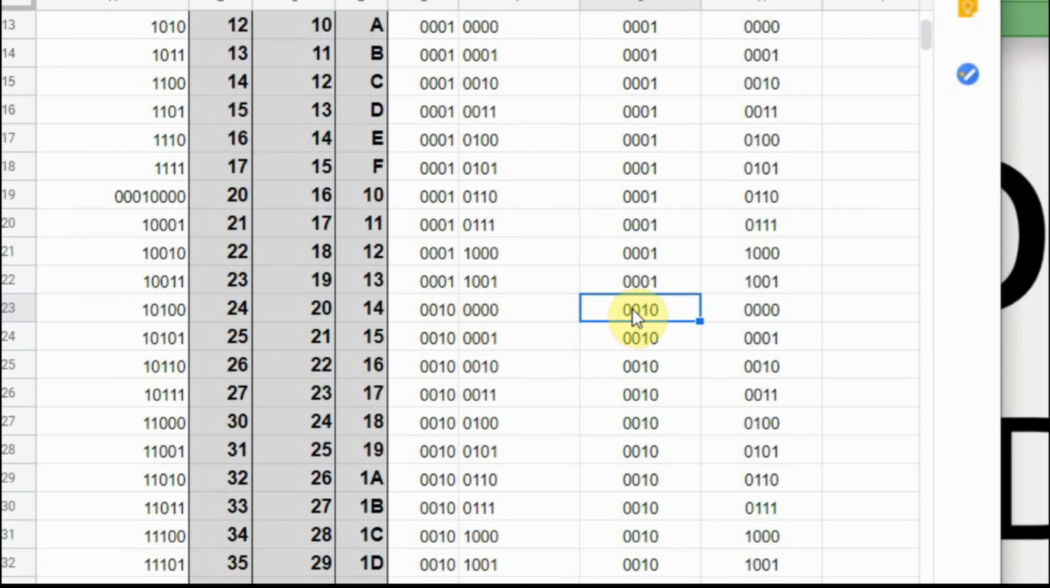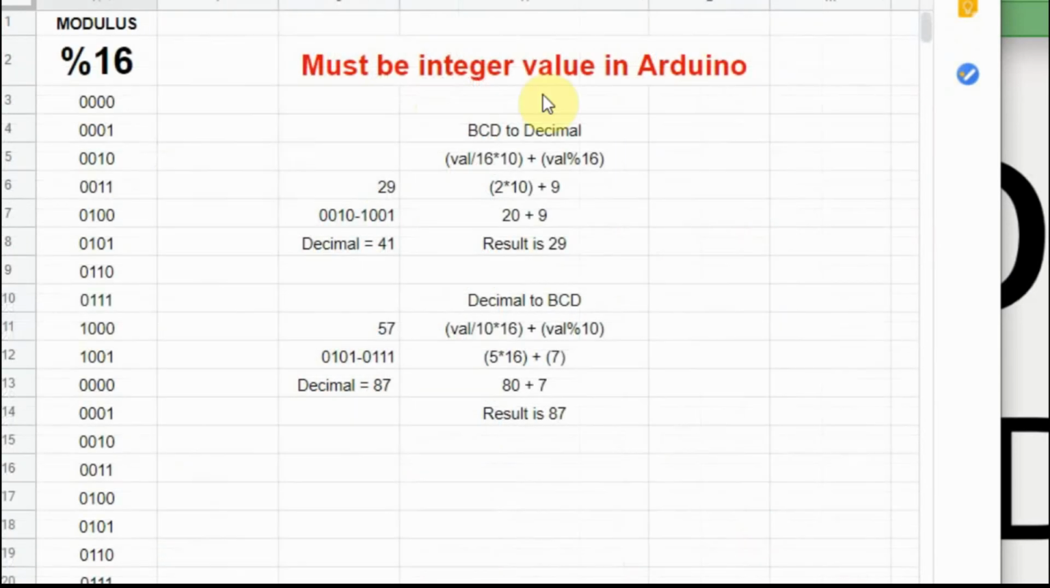The other interesting thing is if you take the modulus of 16, which is the remainder, then you get the other side of it. I'll show it to you in an example. First of all, you must be dealing with integers or bytes. You can't be using floats for this. If you use floats, it just won't work because you'll have the decimal point and it won't work out the way you want.